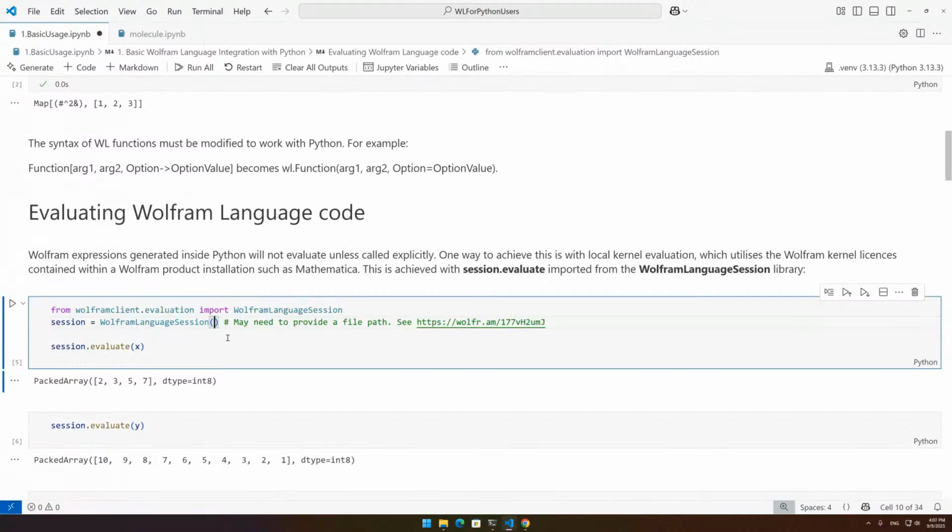If it doesn't work, it's because what the Wolfram language session function tries to do is locate an installation of Mathematica on your own machine. 9 times out of 10, it is able to do that automatically. If for some reason it fails, like it does on the machine that I'm presenting from now, what you can do is explicitly pass the location on your machine of the Wolfram language kernel. In the case of the machine that I'm presenting from today, it is in C program files, Wolfram Research, and so on, until we get to the Wolfram kernel. And that's important because this Wolfram kernel is what is going to be used to evaluate the Wolfram language expressions.